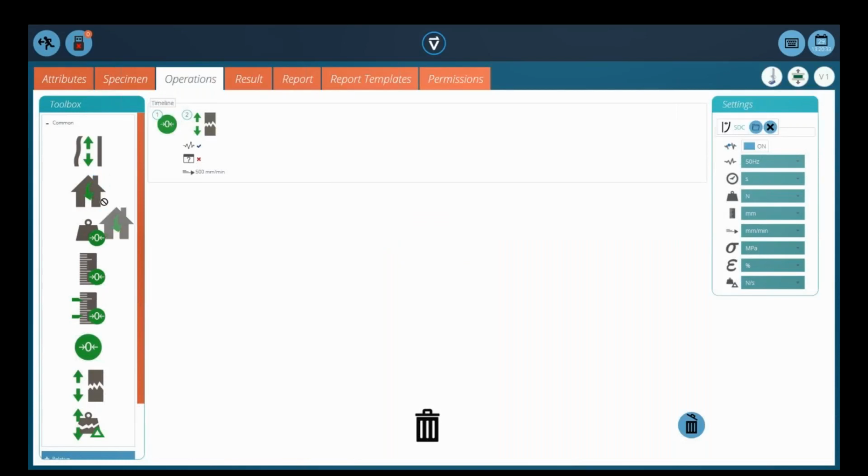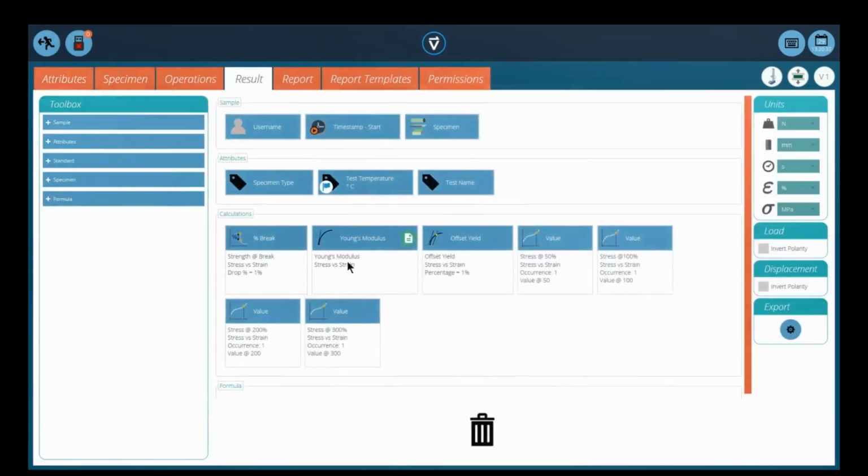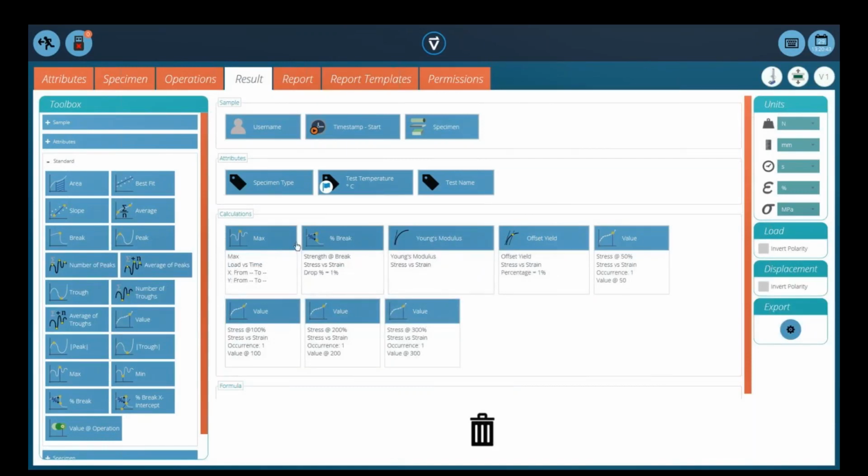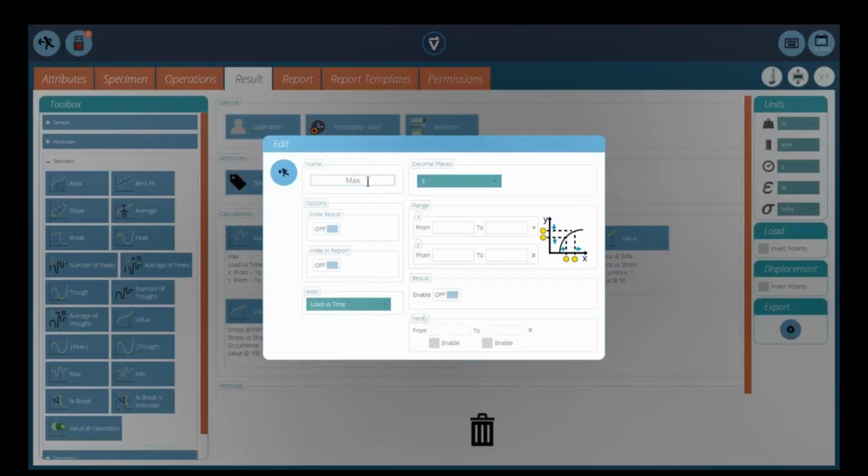We'll do 500 mil a minute, and when we've finished, we'll come back to our starting position ready for our next sample. There are some pre-programmed results in there. If you want to add any additional results, you just drag and drop it in and configure that result.